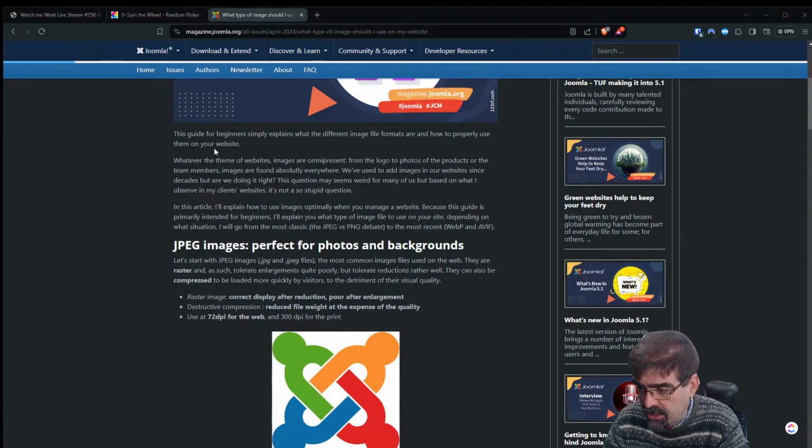So JPEG images. Oh, by the way, we're going to have to decide whether it's GIF or GIF today. All right, well, that'll come up. All right, let's start with JPEG images.